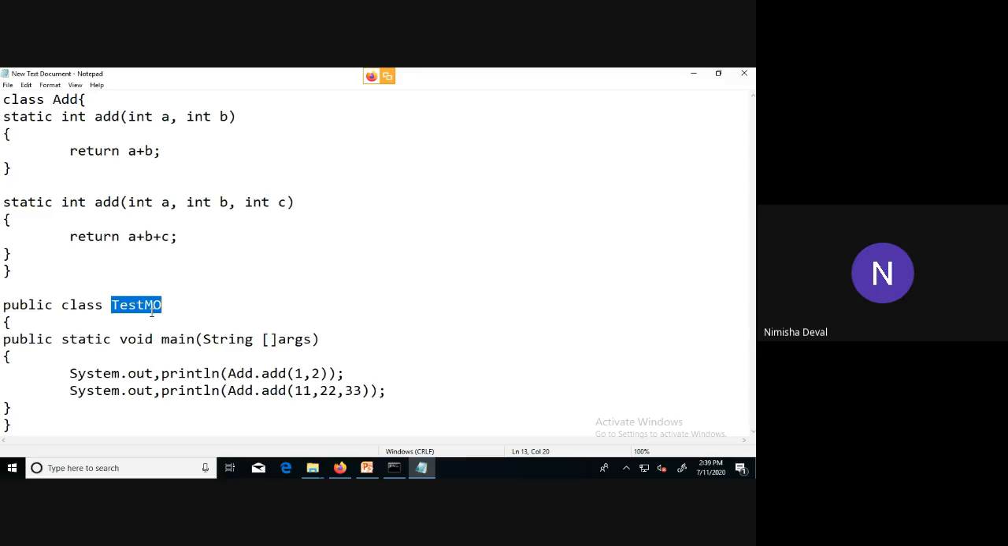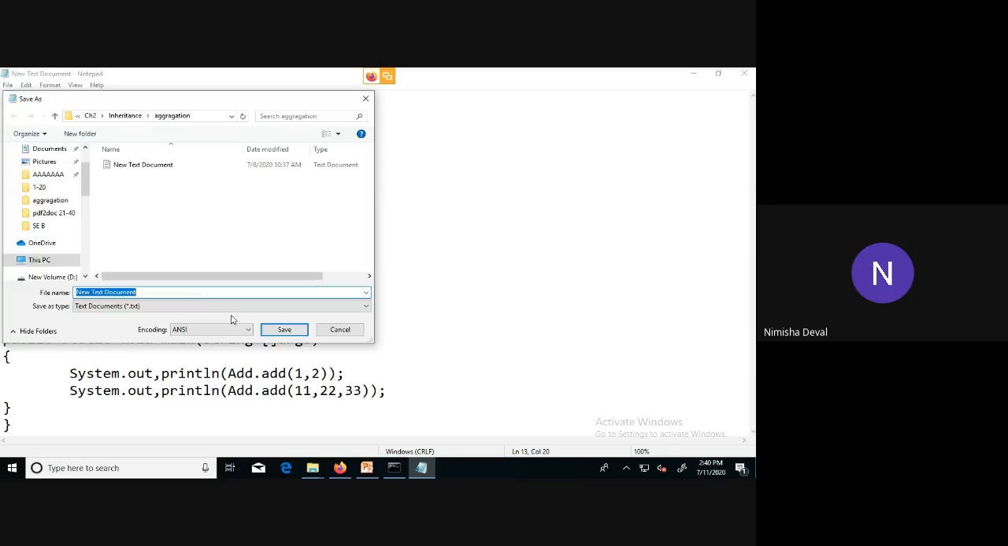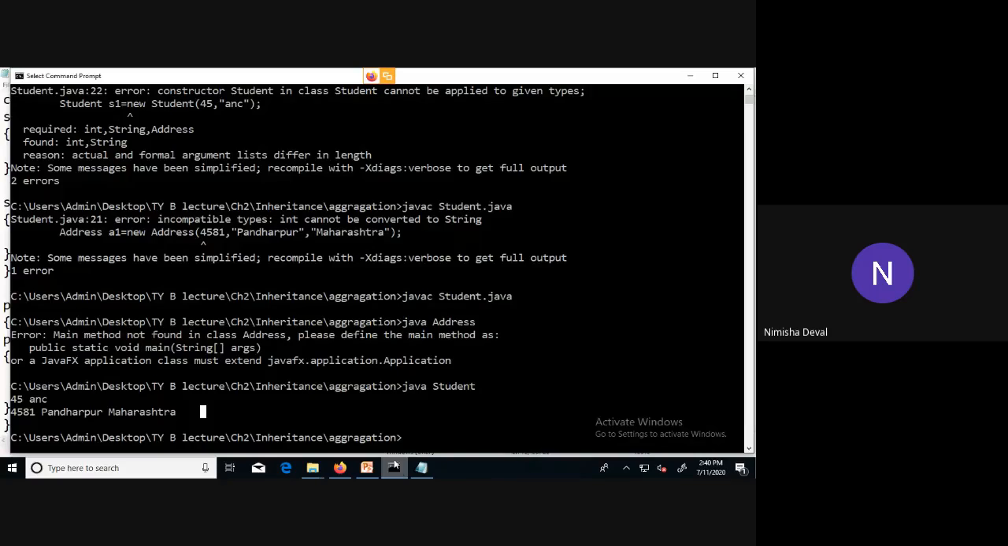That concept we have completed right now for aggregation. In aggregation I introduced that you should run only those programs which have a main method. Remaining classes are only used for providing information. So you should save your program with the name test demo in our case. So I am saving it. Now I will run it.